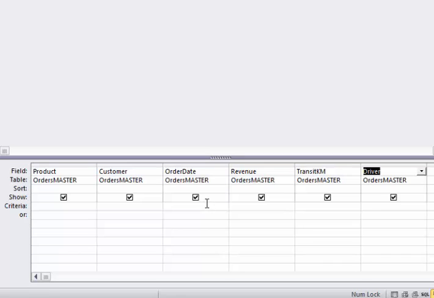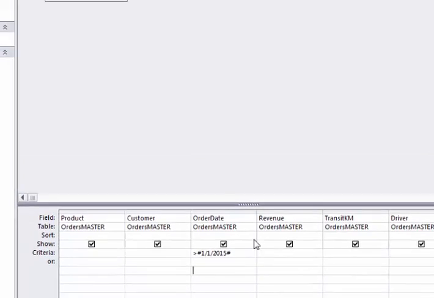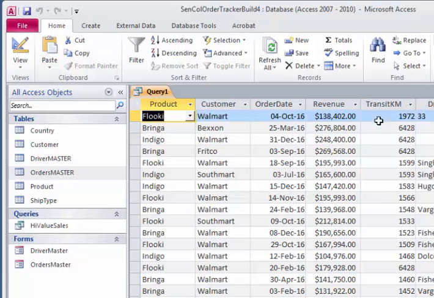So I want to see any order date that is greater than January 1st, 2015. So any orders after January 1st, 2015. And notice when I click out, it gives me these hashtags, and that's fine. Just keep it that way, right? So let's have a run, and let's see. We're getting an awful lot of records, right?